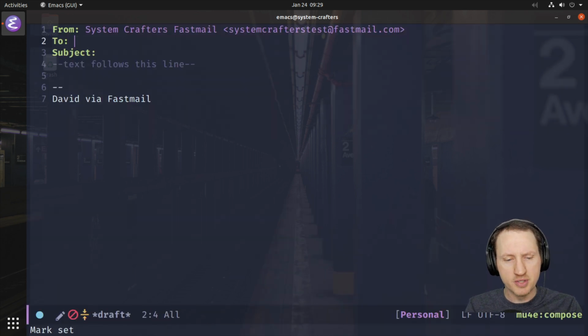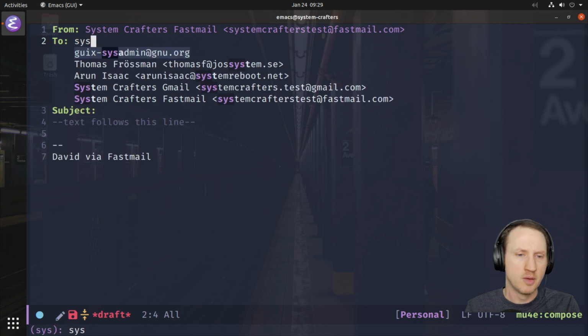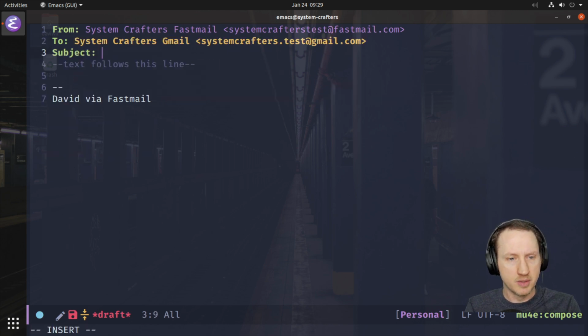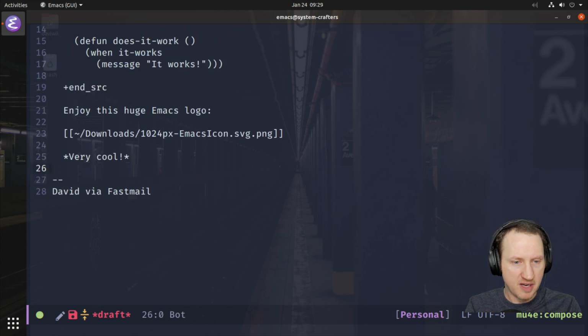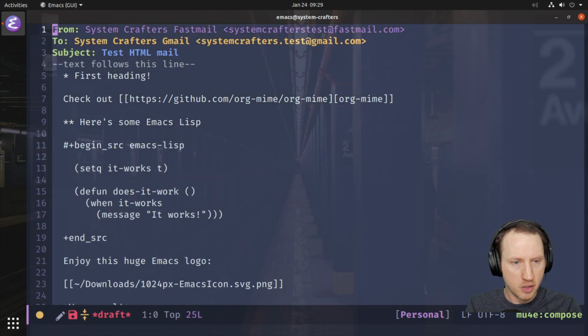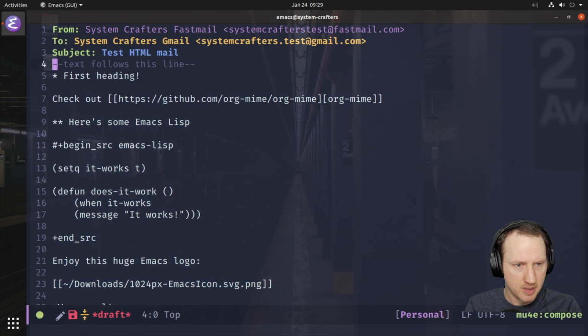I'm going to use my personal context for this, and I'm going to send this mail to my test Gmail account, so that we can see what it looks like whenever it gets sent. So let's see, test HTML mail. And I'm going to paste all of this that I put in before, and I'm going to move it over a little bit so that it's a valid org document.